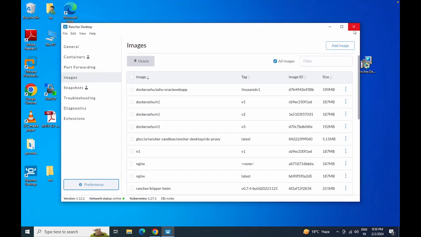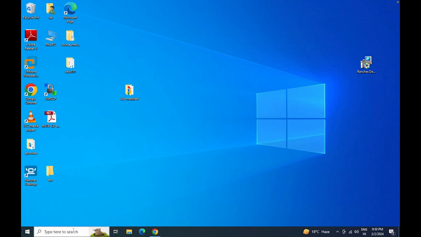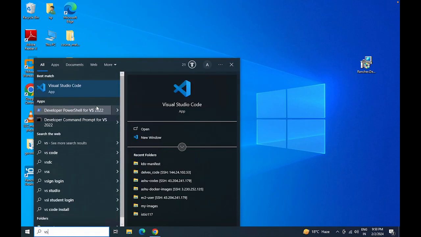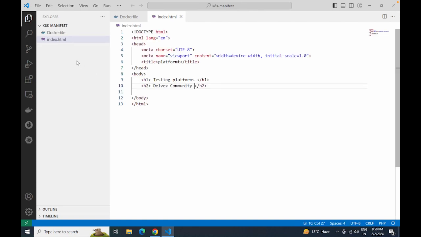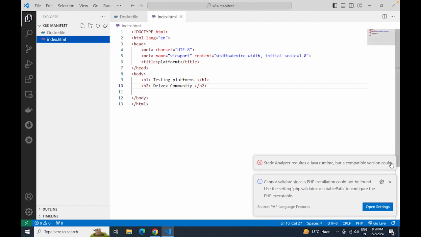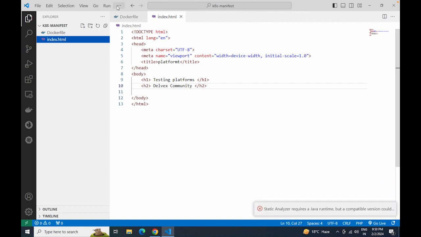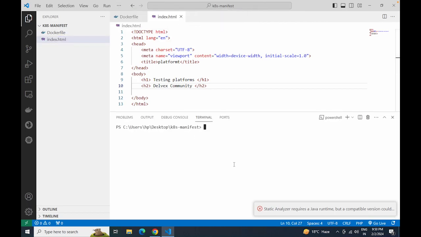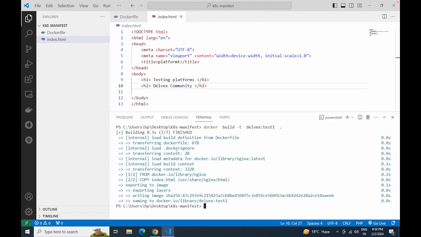Now it is all there. How to use it? If you already know how to use it, just for demonstration purposes, I'm opening my VS Code. It has this Dockerfile and this image. I can directly try to build this image to see if the build process works fine for Docker. You need to have Docker knowledge beforehand. So docker build -t, let's say delvex-test1, and a dot. It is going to download that image and build it. Perfect.